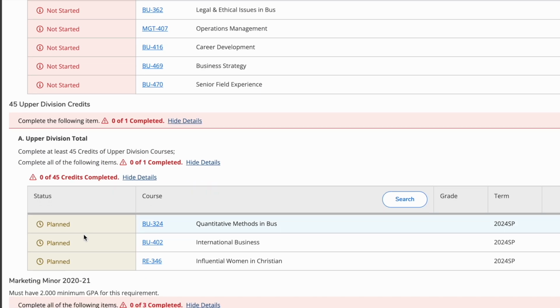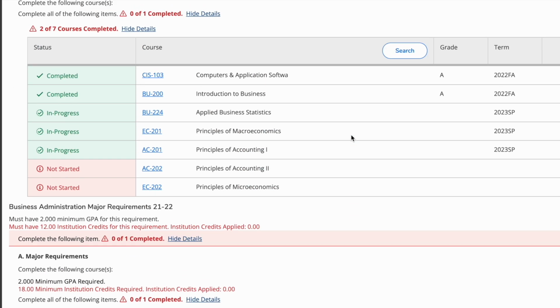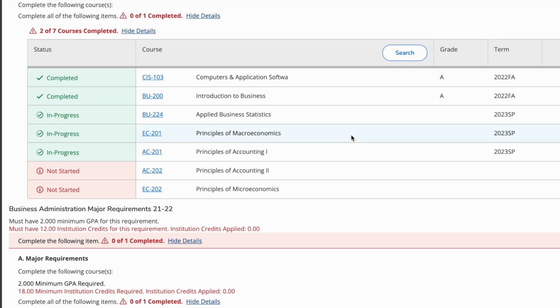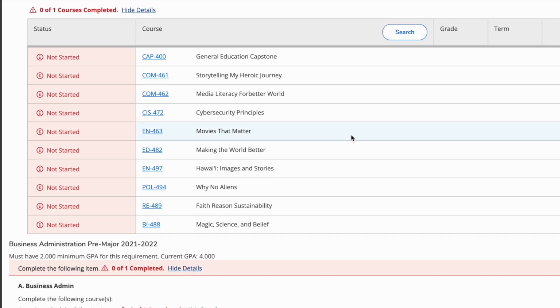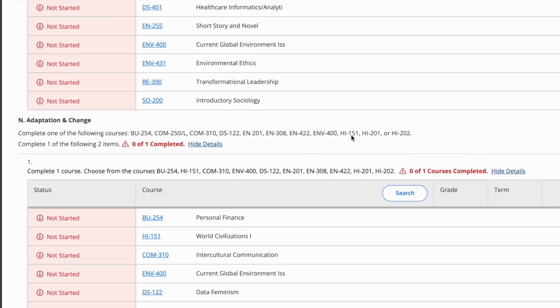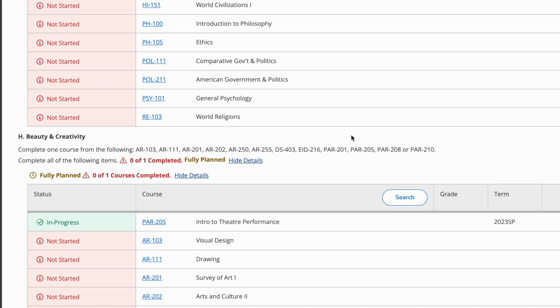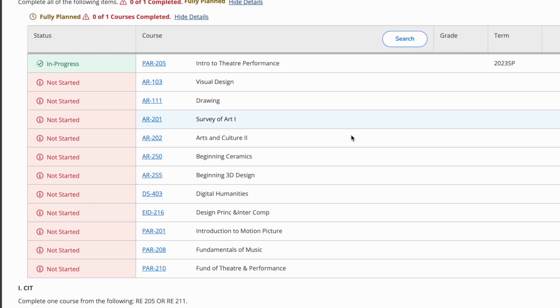And if you have a minor, you just need to scroll down and you can view your pre-minor requirements and your minor requirements. Now, looking at all of this information, it may seem a bit overwhelming. However, you may want to work it out with a professor or your counselor to find the best way to optimize your schedule.